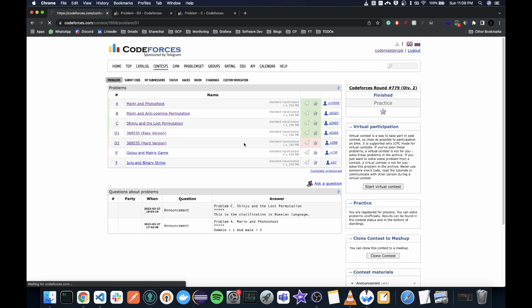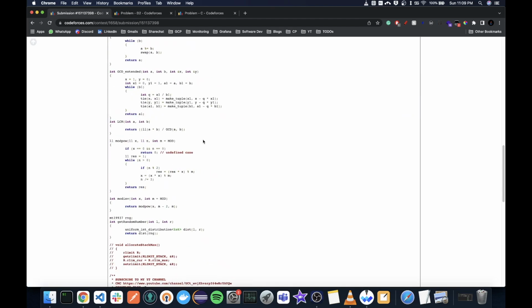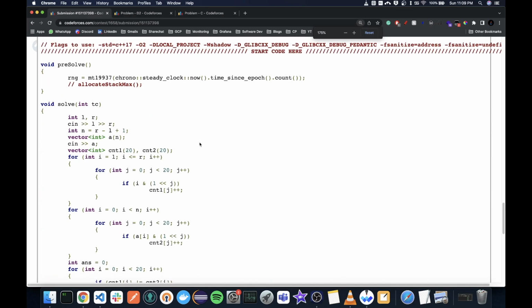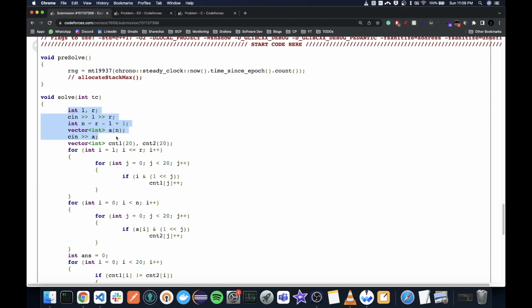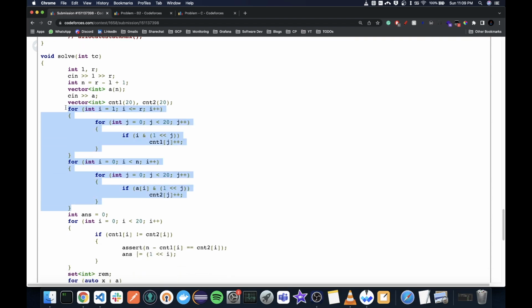But before that, let's see the solution for D1. So, mod plus, okay. I have a vector A, I take the input, and then I have count 1, which is the original count for L to R, and count 2, which is the count for array A, and this represents the bit number. So I get the counts of every bit for every number.